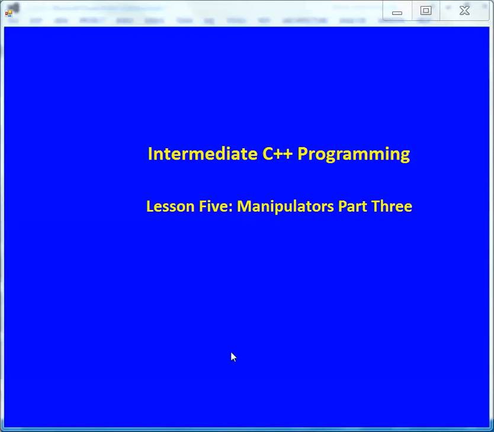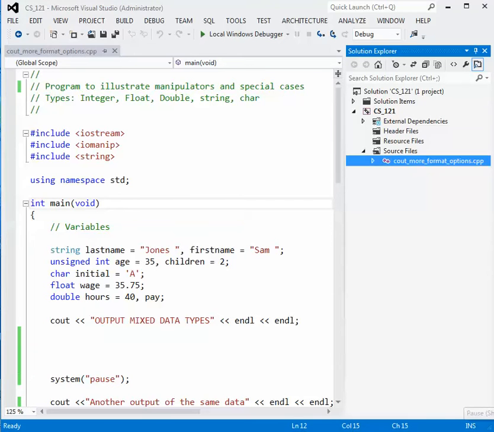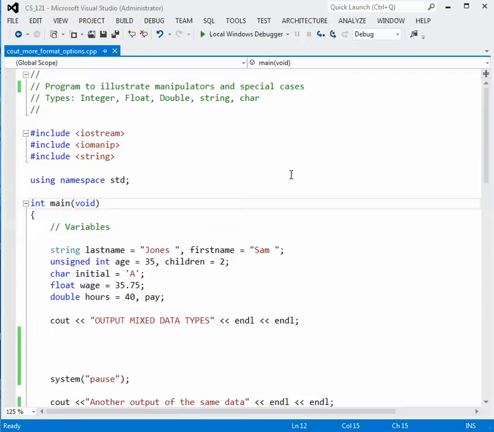In this lesson, we will continue to look at the manipulators in C++. We will begin with some code already, and as you see in the Solution Explorer, here's the name of this file, cout more format options.c++. But we'll remove that to give ourselves more space to look at the code.